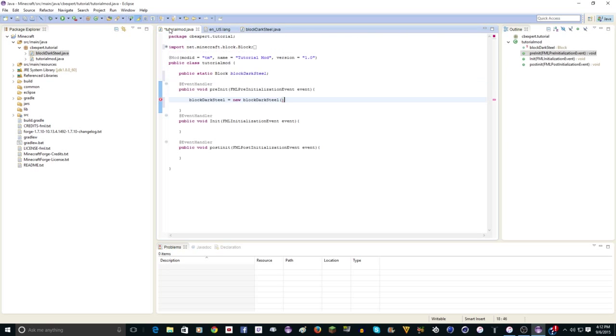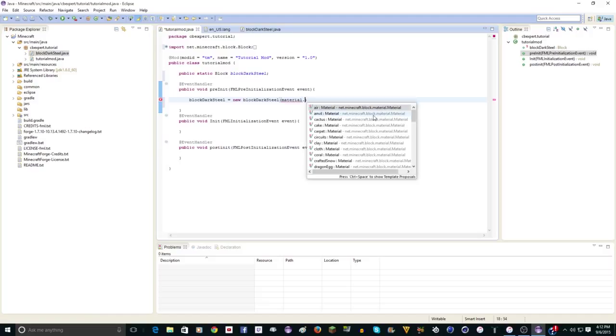And now you can go back here, and in the parentheses you want to put Material dot, and then here's where you can set what the material is. So I'm not quite sure why this is here. Like, you pretty much set the hardness and the sound of the block and all that in the block class itself, so I don't know why this is here.